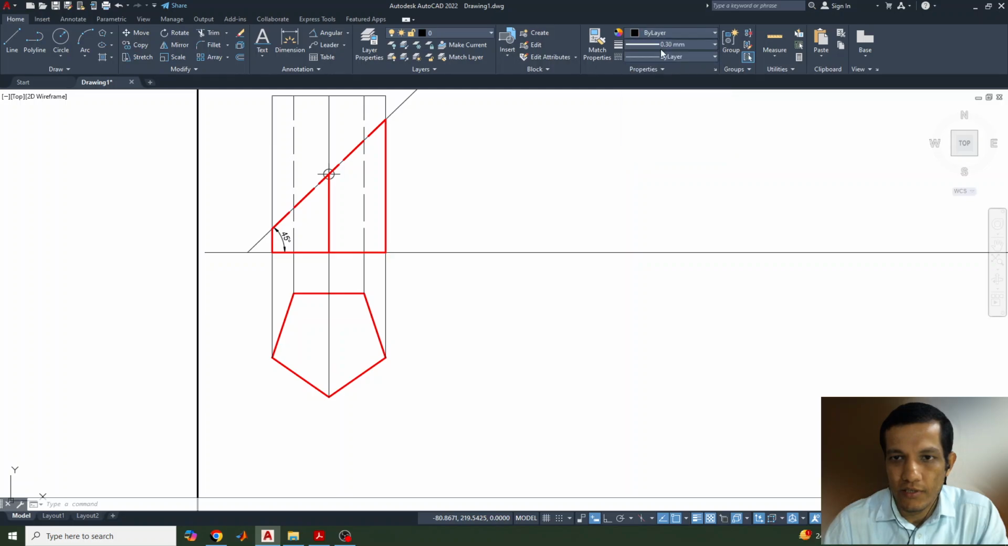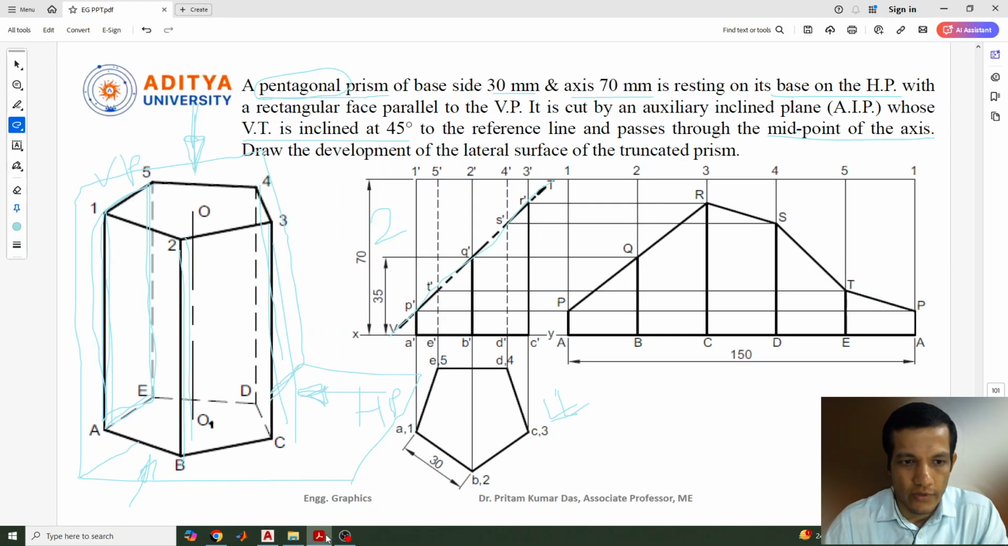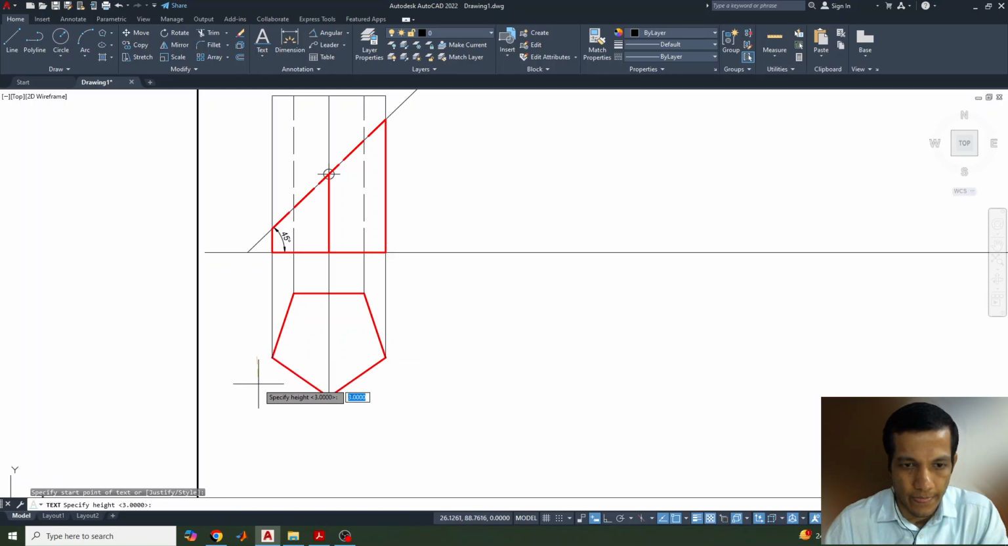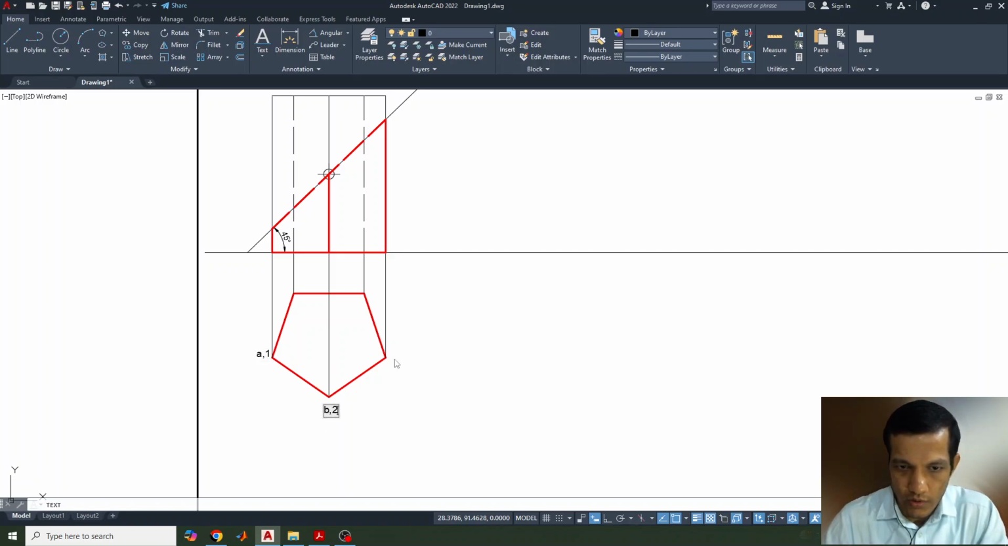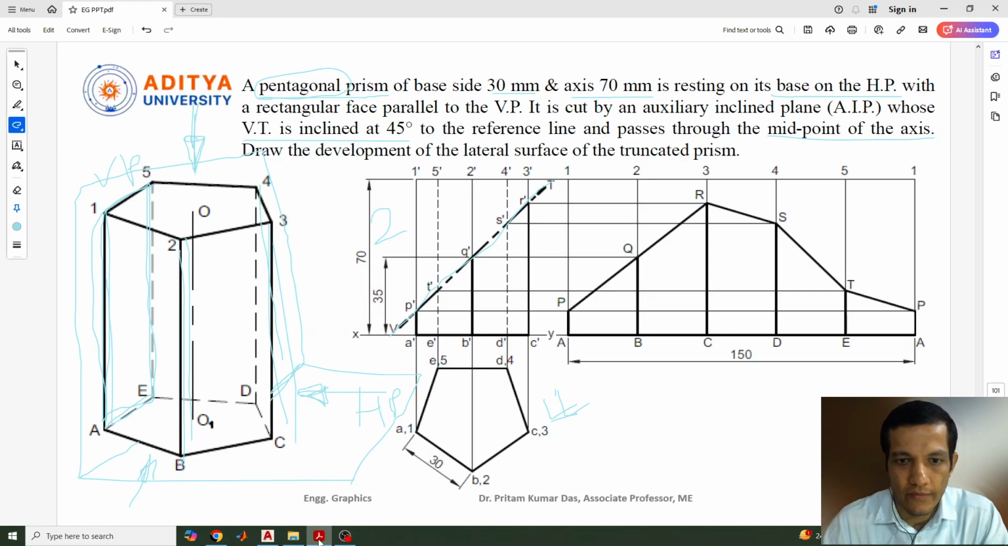Before that I'll change this one, select the text, let's go for the ABCD. Here, let's start from here, A comma 1, and I hope B this side. Yeah, you can go for B comma 2, and this is C comma 3, and D comma 4, and it is E comma 5. Similarly, here also we'll mark the reference line XY, and here we can mark the base, which is the base given 1.